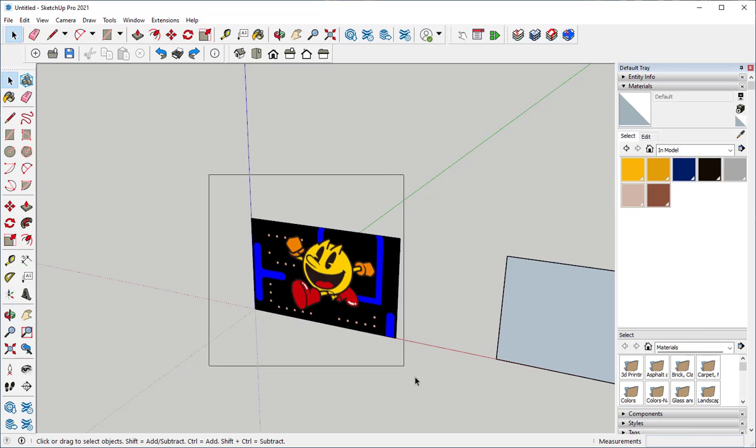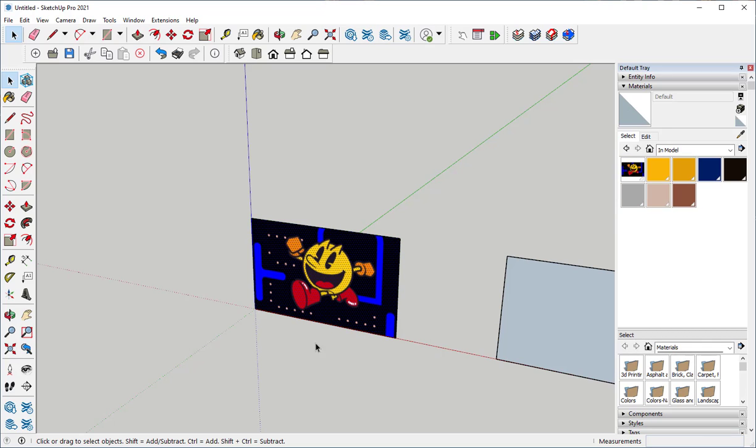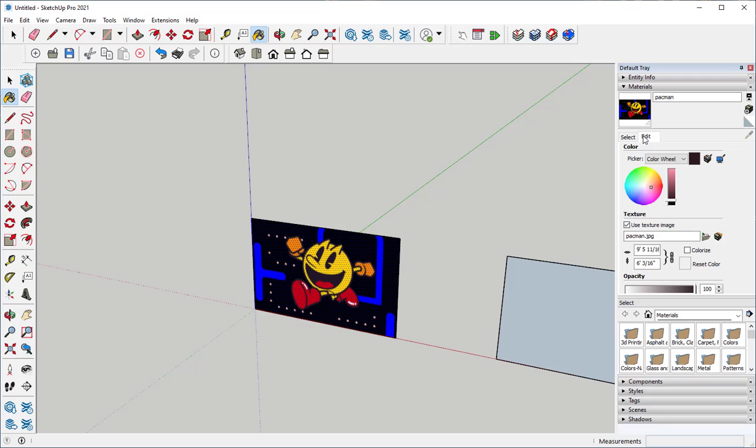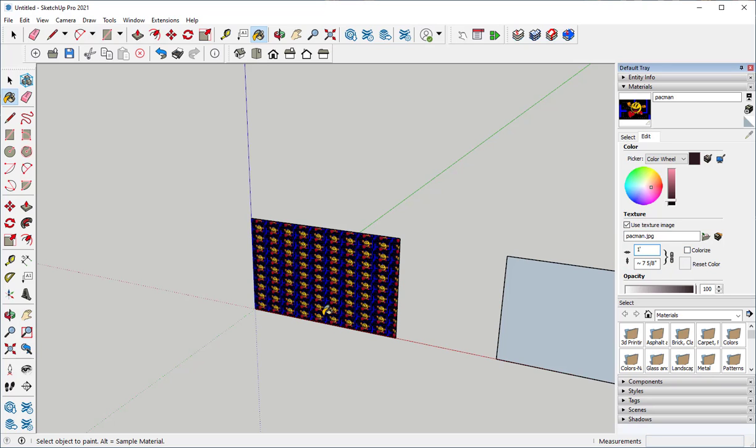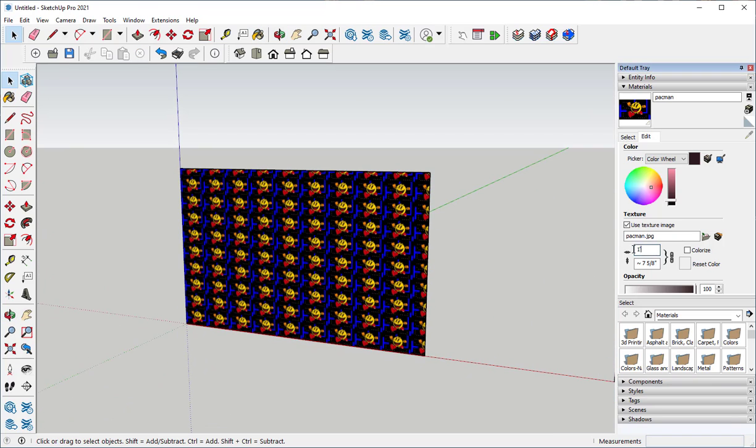Now I'm going to select and explode it. Notice it just appeared here. Now it is a material, and if I select it, I can edit it. For example, I can make this 1 foot, and you see how it has tiled.